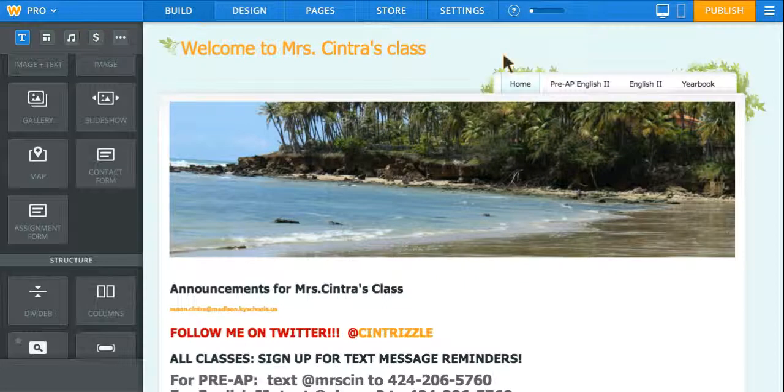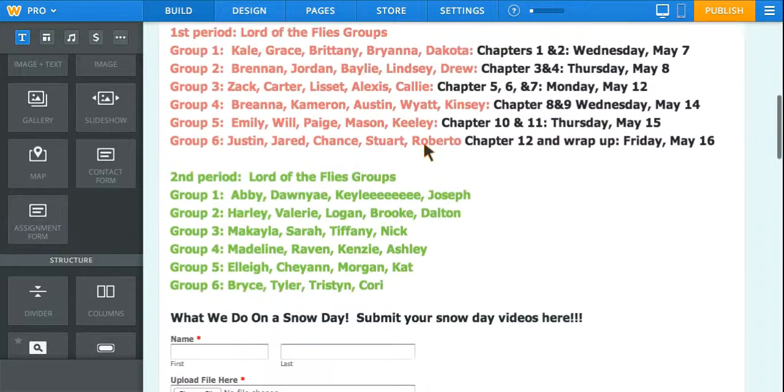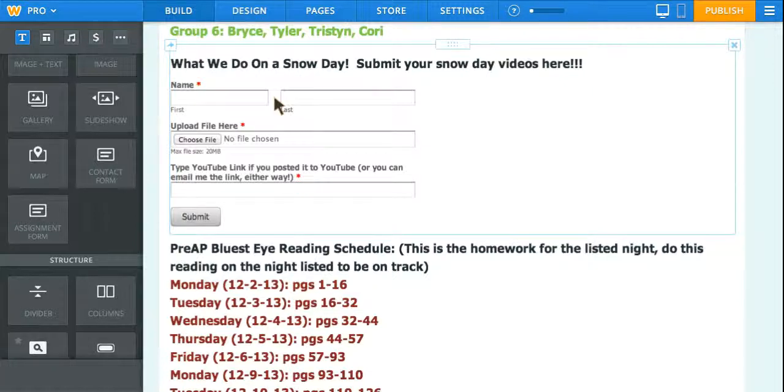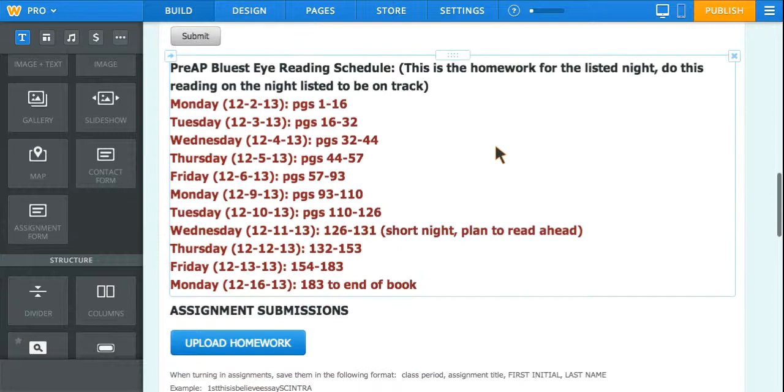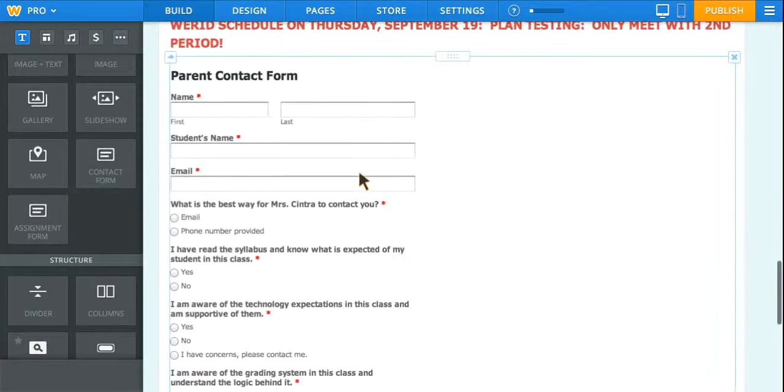Okay, so for part 3, I'm going to show you how to upload a YouTube video and upload a contact form. Those are two things that I use the most on here. If you notice on my home page here, I have a contact form that I put in for what they were doing on snow days, so kids could upload snow day videos, like we didn't have enough of them.